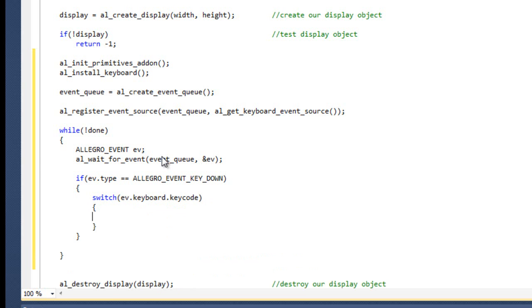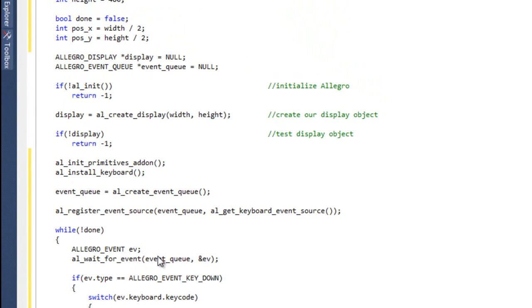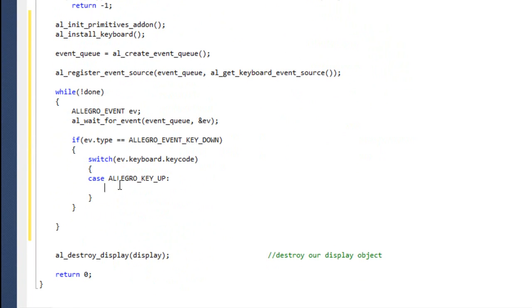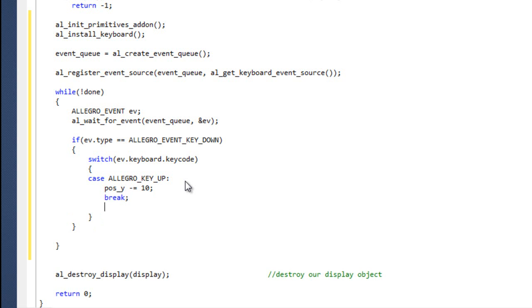And I have a couple cases here. I'm going to do case ALLEGRO_KEY_UP. They have pushed the up key. And in this case, I want to move my square up. Now remember these variables I created here, the position X and position Y? Those are the variables we're going to manipulate. So if they push the key up, I want to say position Y, lowercase y, minus equals 10. Alright, and then break. So if they push the key up, our Y value is going to decrease, moving us towards the top of the screen.